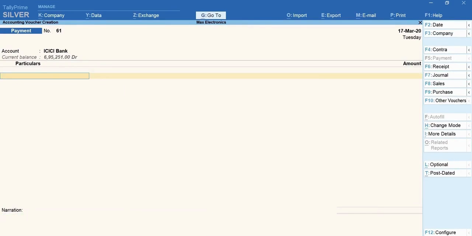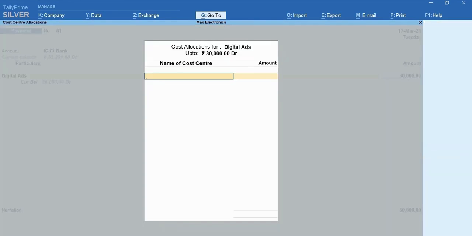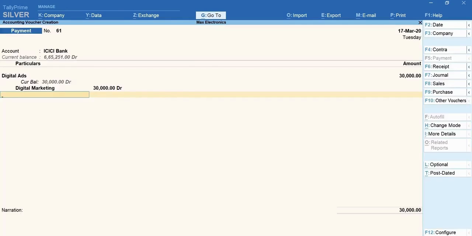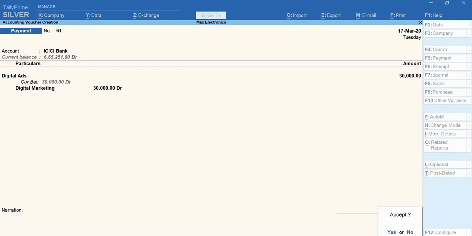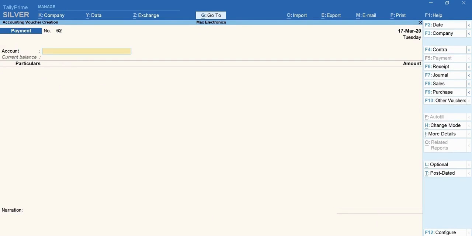Likewise, let's record another payment voucher for digital ads expenses. In Cost Allocation screen, select Digital Marketing as a cost center. Press Enter. Mention the bank details. Accept the voucher. Now, let's take a look at Cost Center reports.